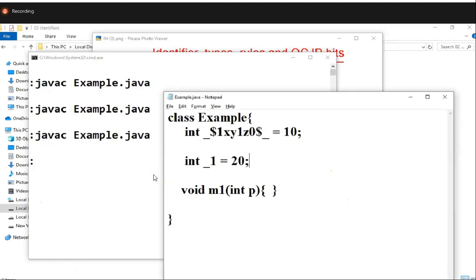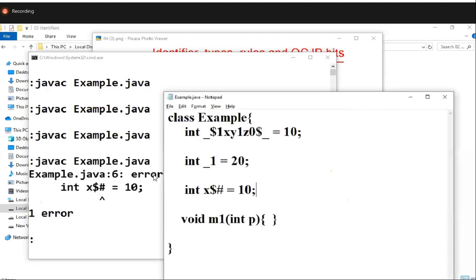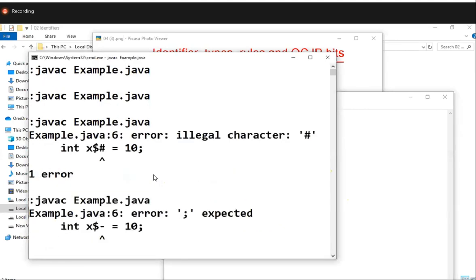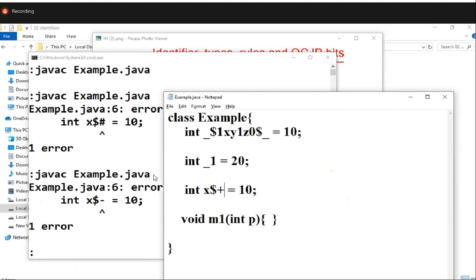Next point I'm trying to tell you, observe. Which special characters are allowed? Dollar and underscore. Can I use some other special character like hash, int x hash? I'm using hash equal to some value 10. Is it allowed or not allowed? Not allowed. Illegal character hash. Can I use, let's say, hyphen? No. Compiler throws error, semicolon expected. Can I use plus, a special character?